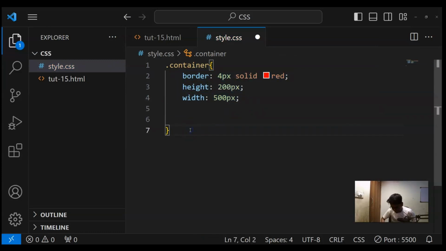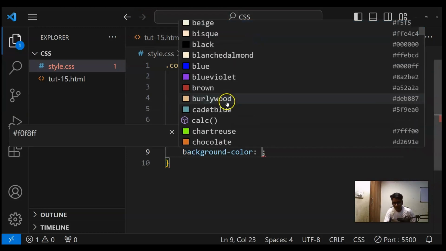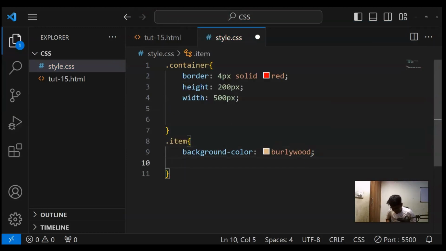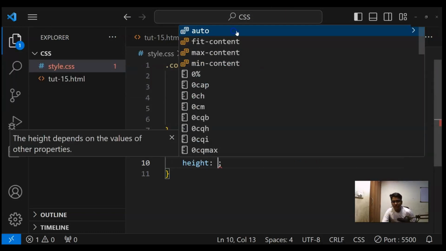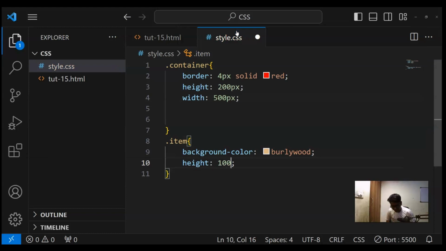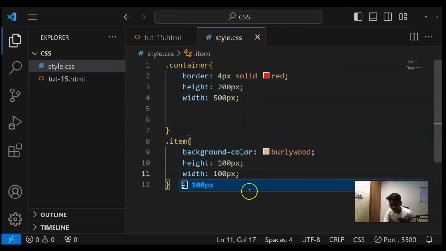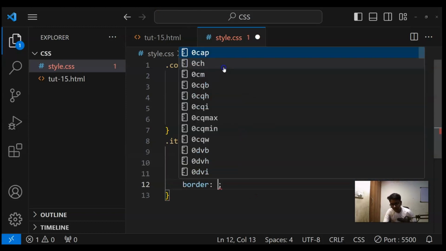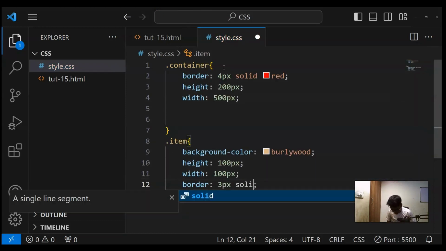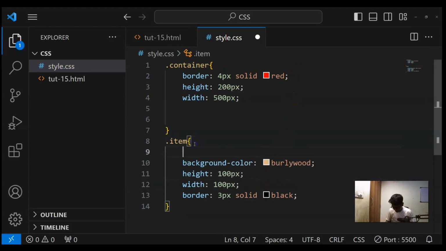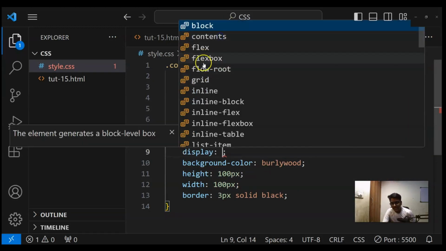let me remove this overflow from here, and dot item, and a background color first of all of, let's say, Bollywood, and after that height of, let's say, 500 pixel or 100 pixel, not 500. 500 is too much. Okay, so width of 100 pixel, and after that a border of 3 pixels solid black, and let them be inline. Okay, so display inline block.